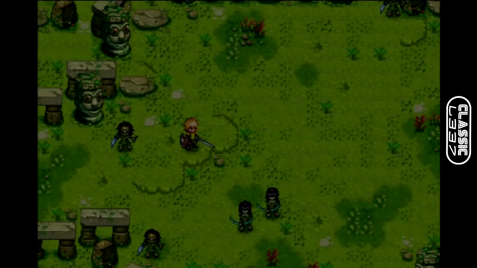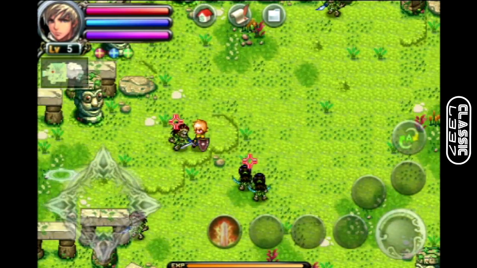Let's start the quest. So far I've noticed the controls work really well.